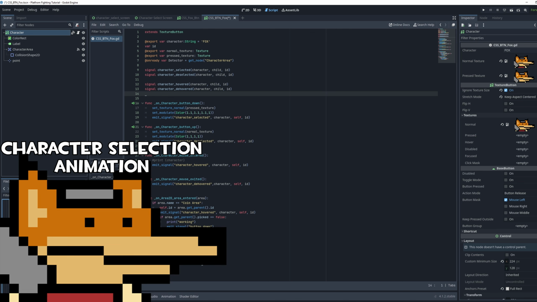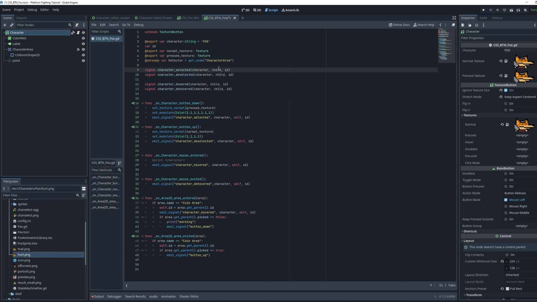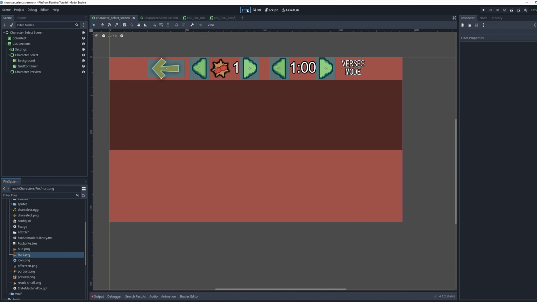So the function of this code is quite simple. I have 4 variables. The first one is going to be the name of the character. So in this case, the name of our character is Fox. If the name of your character is not Fox, you might want to change that. Then I have these two texture variables, as I showed you. We also have the ID of this button. You have the detector, which is going to be used later on by the hand and the token. And then we have these signals which are going to connect to the hands and the token when we connect our character button to the main character select screen.